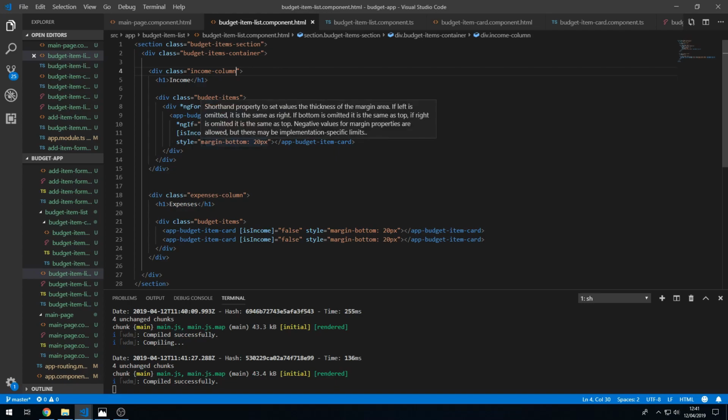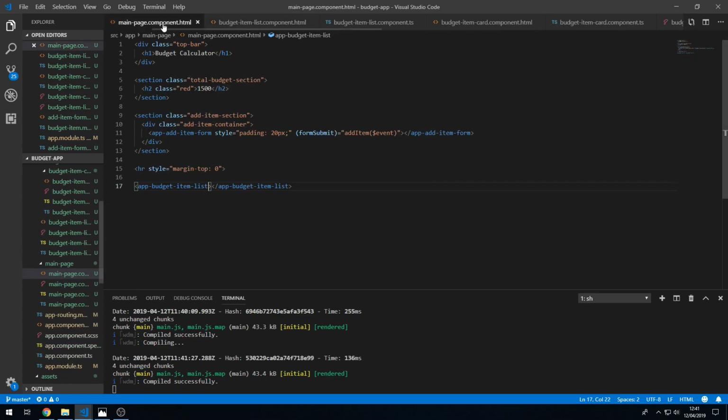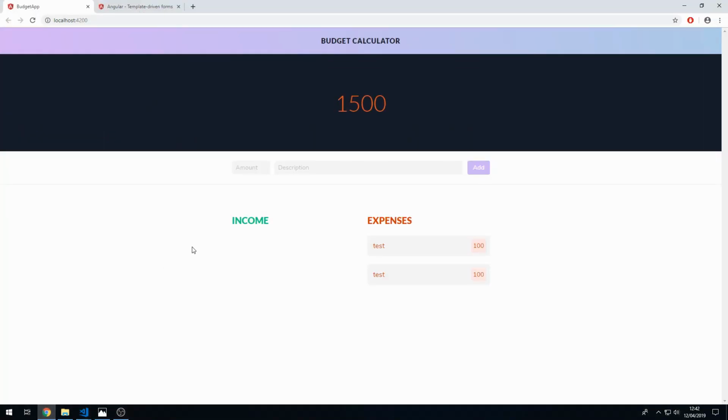Now what we have to do is go to the main page template, and pass in the budget items using property binding. So let's use square brackets and let's pass in the budget items. So let's type in budgetItems here and let's set this to budgetItems. So save this now and let's go to the app, and we don't have anything here, and that's because we haven't created the budget items.